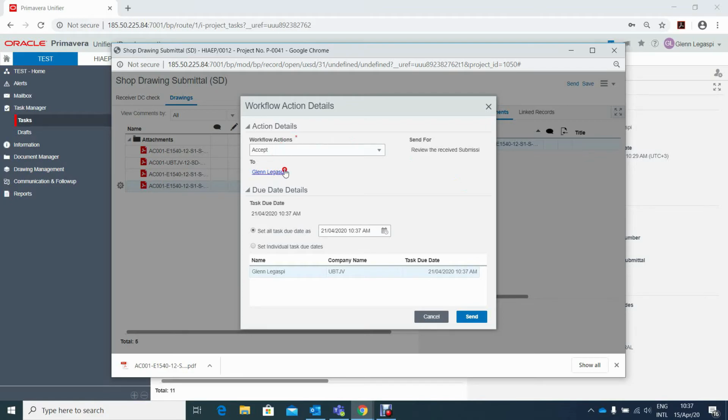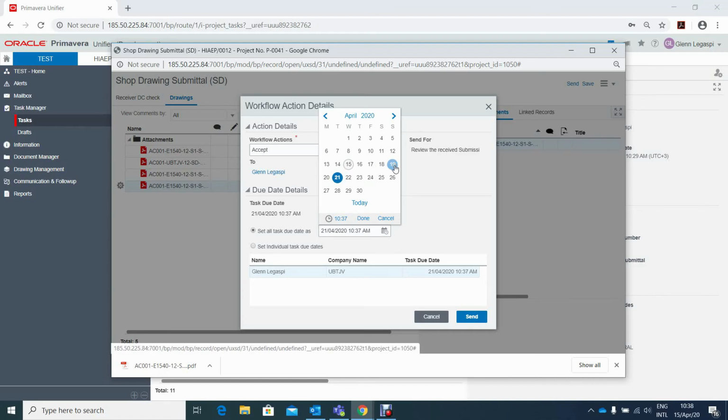On the to button, he will select the users who will review the documents. So in this test, it's only me who will be reviewing the document. And then DAR DC also needs to set the date when the review is over. So I'm clicking that the reviewers need to send me back this shop drawings by April 19 as an example. So select the date, click done.